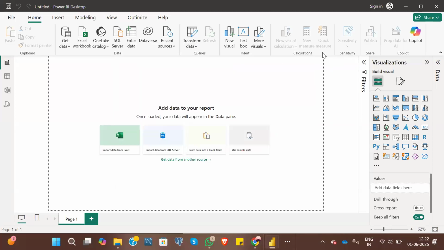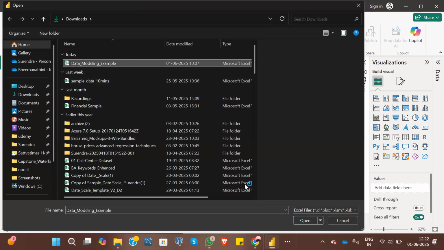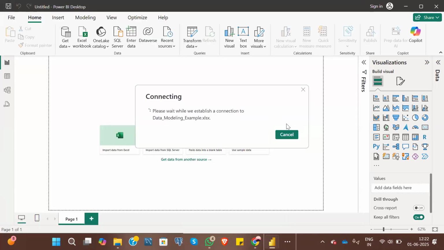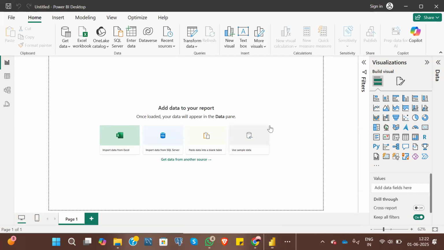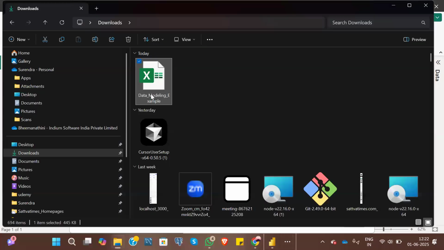Okay. So let me close this one and let me extract sample data from my Excel, the data modeling example. Click on OK. We already dealt with the extraction and transformation process, right? So that's why I'm not making it a transformation again. I'm just simply loading it. Okay. Before that, let me show you how my Excel file looks.